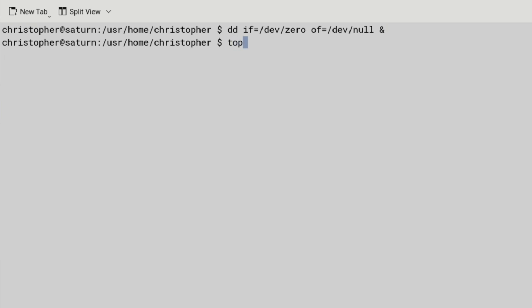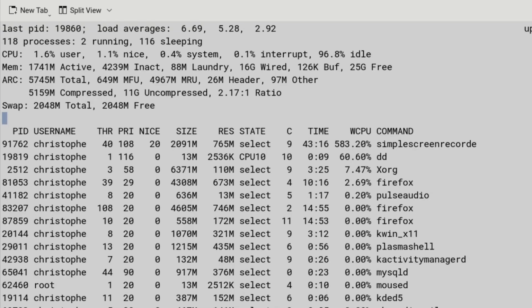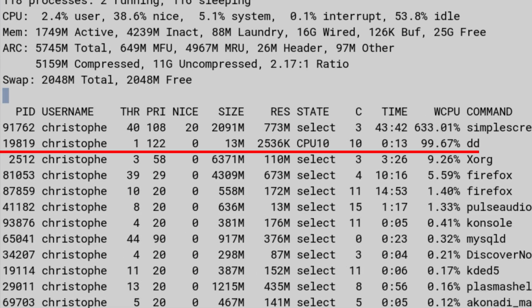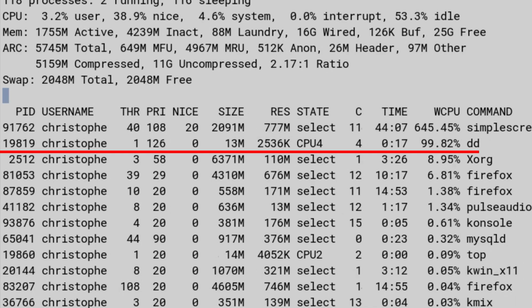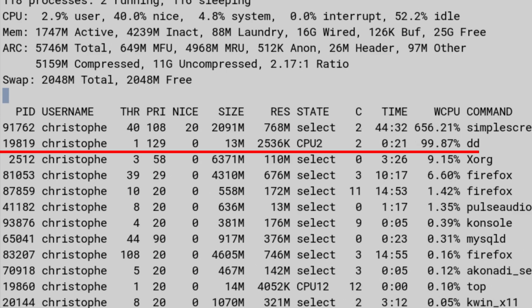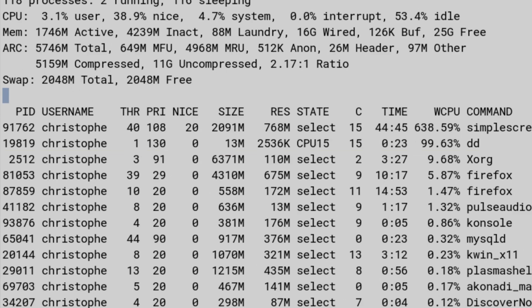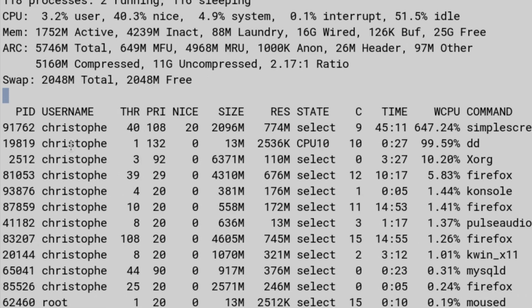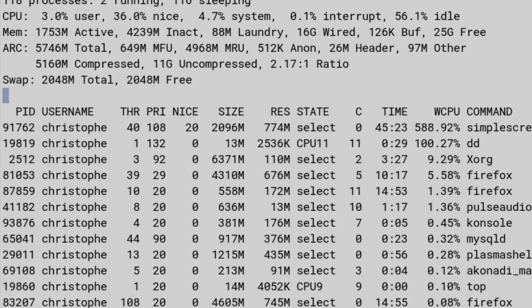And if we have a look at top, underneath the simple screen record we should see a huge CPU usage. There it is, under the red line. It's 100% dd. So that's what we want. And there's the PID number. We'll need that when we use CPULimit.